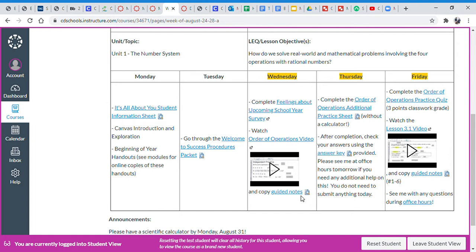I'm trying to make sure that what we talk about in class is stuff that I feel like students need a lot of practice with and maybe can't do on their own. And then the stuff that I give you to do on your own may be things that you've seen before. For example, order of operations, you've probably seen before. So I feel like those are things you could probably do on your own.